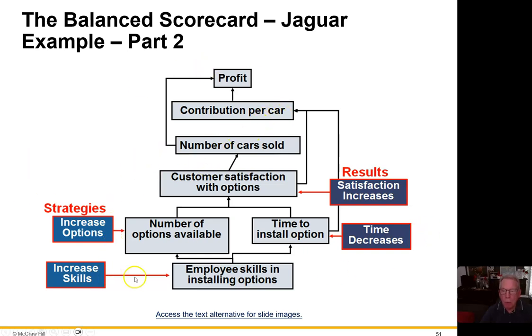So we want to have a strategy maybe that increases the options that are available, but we also want to make sure that that results in satisfaction by our customer with those options. That in turn will generate more cars sold, and in turn generate more contribution per car, and in turn generate more profit. And of course, efficiency-wise, we want to take time to install that. We want to see that time decreasing. And we will be able to do that if we increase the skills of those employees installing those options.